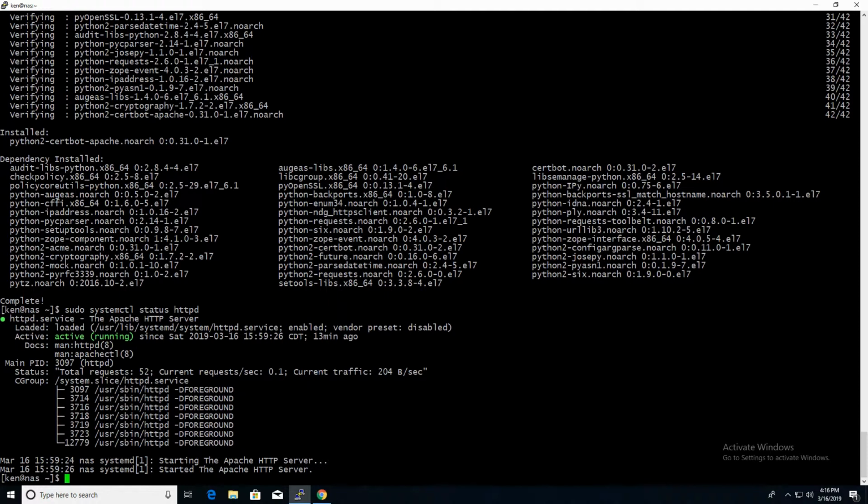Now, all we have to do is run the script. It's called certbot. So sudo certbot. We're going to tell it what kind of server we have, which is Apache, and then the domain that we want to register. So it's going to be nas.setusup.info.